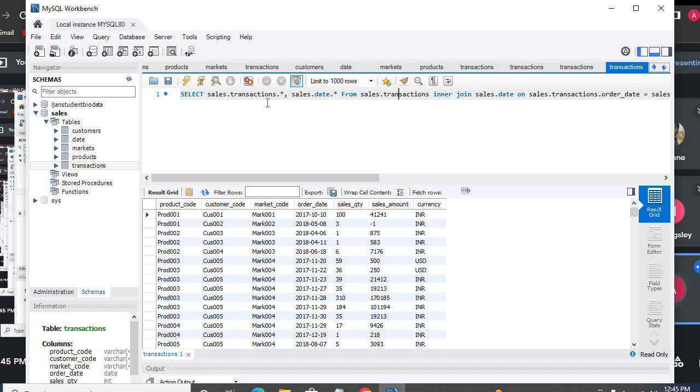Then I want to perform an inner join by joining both the date and the transaction tables together. Anytime we are working with transactions, it is important to know the date of those transactions. It may be useful in our analysis. So checking for the date of each transaction, I'm working with an inner join of sales.date on sales.transaction.order_date.